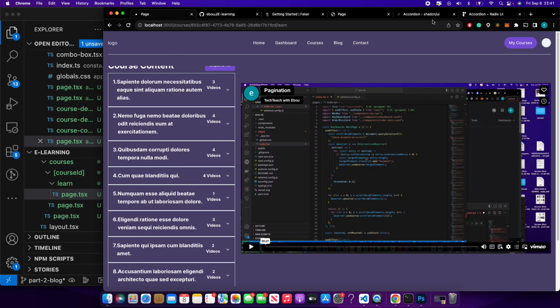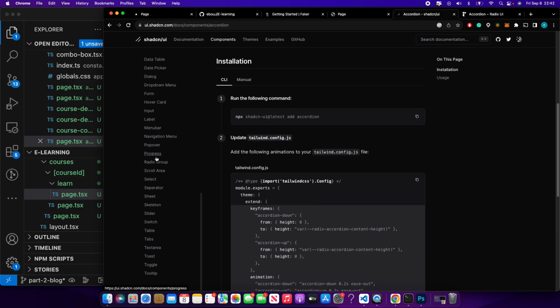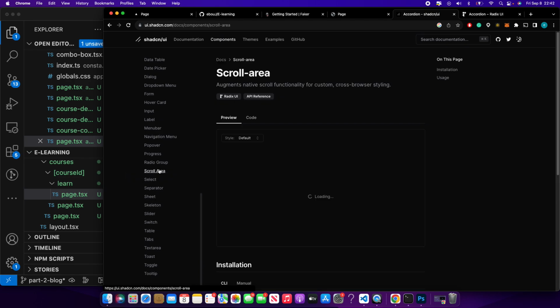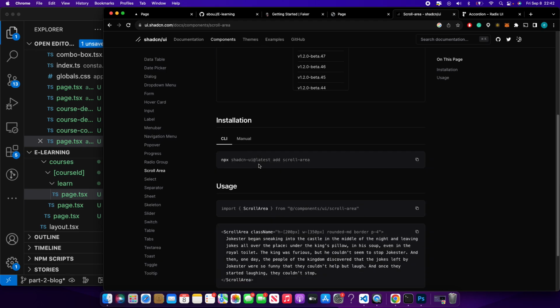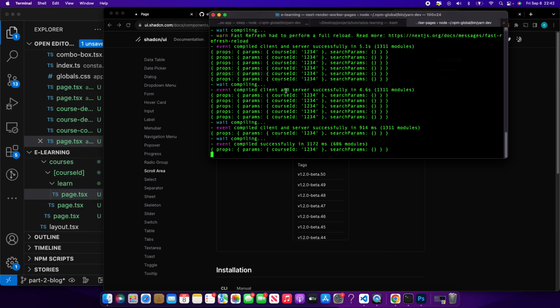And then because we are going to use a scroll area, we need to install this from shadcn. If you're new, we're using shadcn for the UI. They have this section called scroll area that allows you to make only one part of your application scrollable. Let's open the terminal.